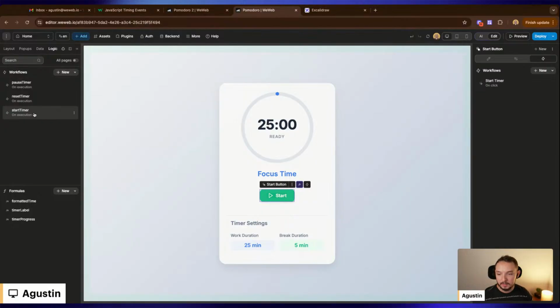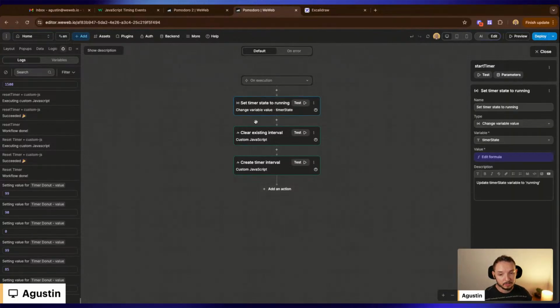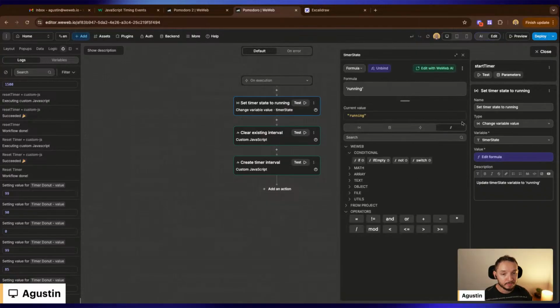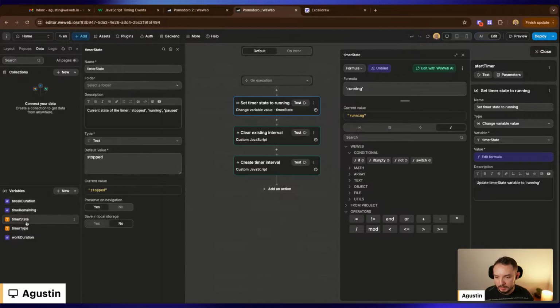start timer. And when I click on this, it's going to have 3 steps, 3 actions. My first action is going to be change variable value, timer state. Basically, that's the variable we created that's going to hold if our clock is running or stopped. And once again, we had that variable here. Change variable value, timer state. We can hold stopped, running, or paused. These are the 3 values we can give it.